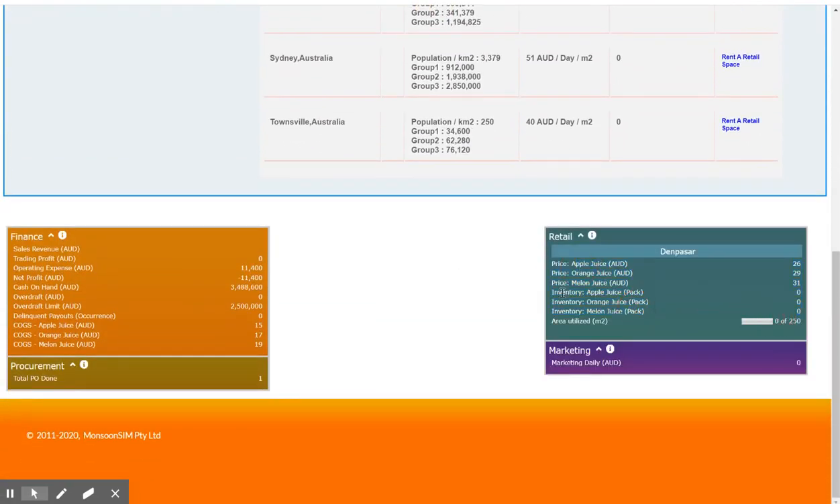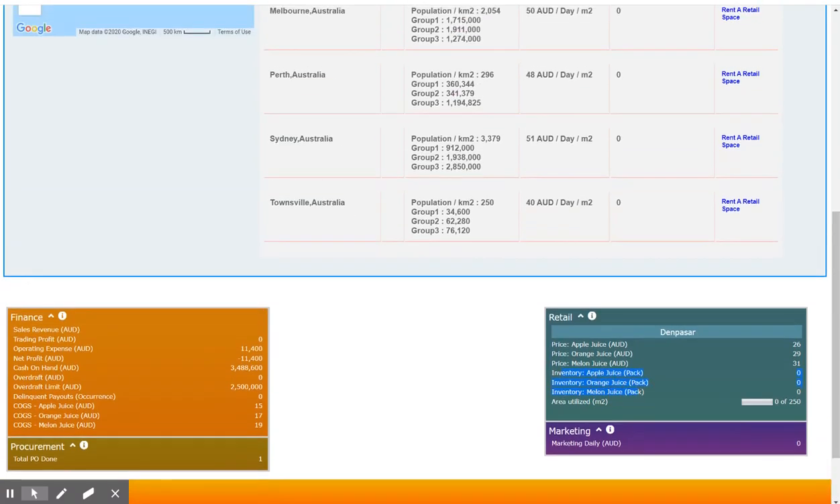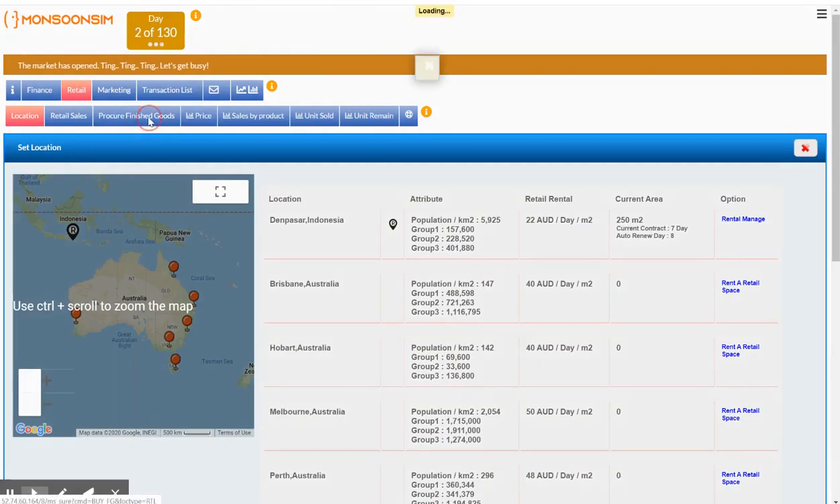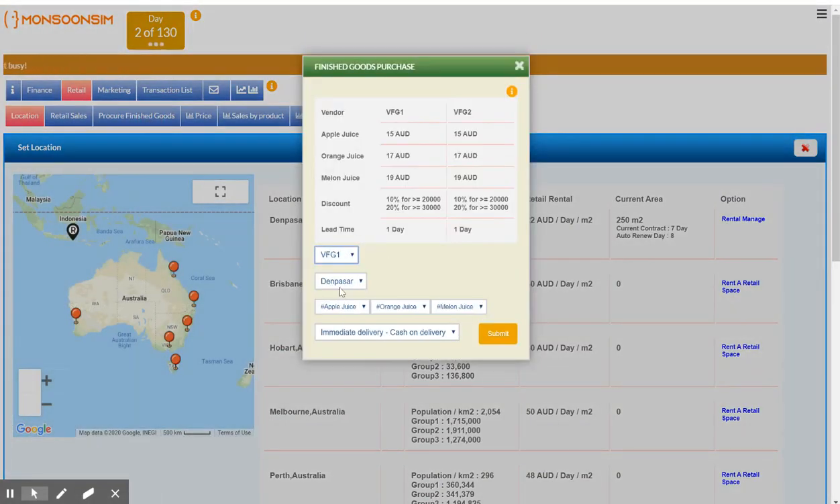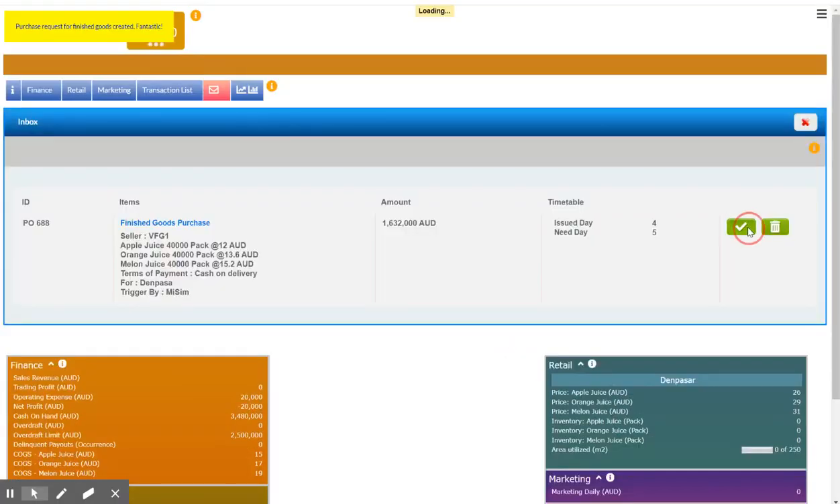I haven't got any inventory, so I'm going to go ahead and buy some inventory. So procure some finished goods. Now that I have Denpasar, it will show up here. But if I have more than one city, then I can select which city I want to send to. Say I want to buy 40,000 of each, and use a cash delivery to Denpasar.